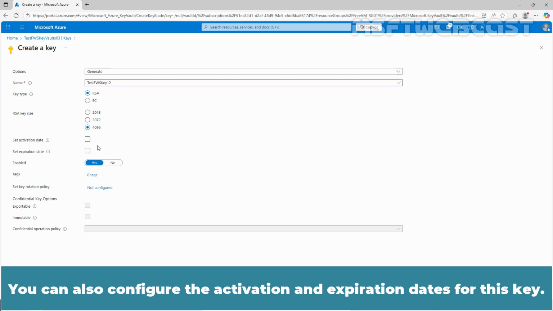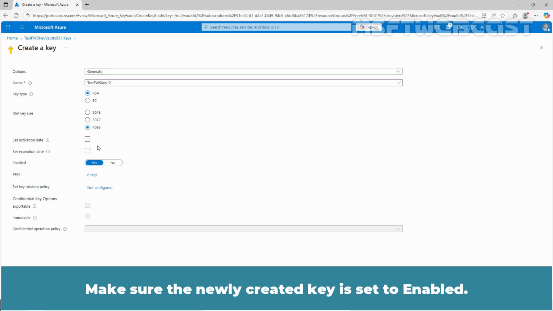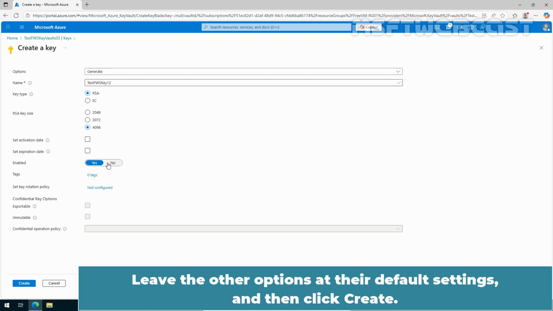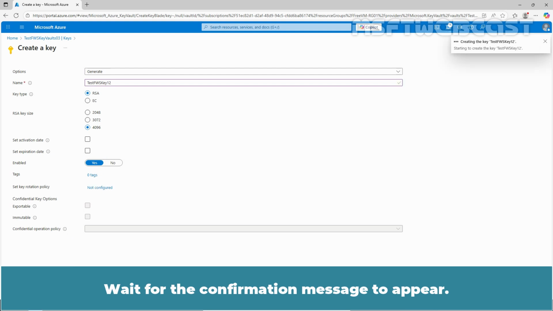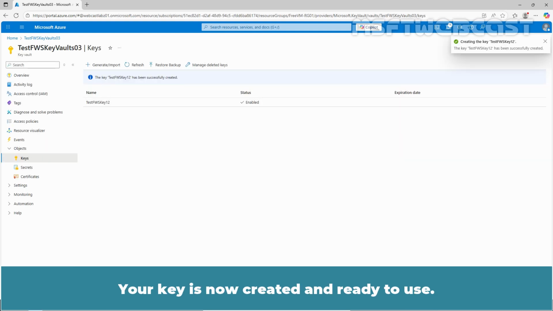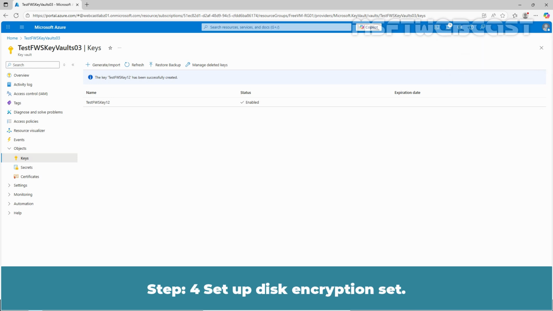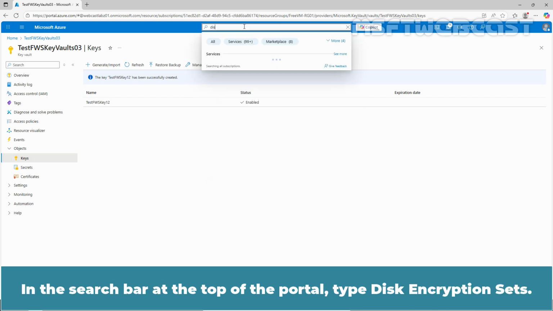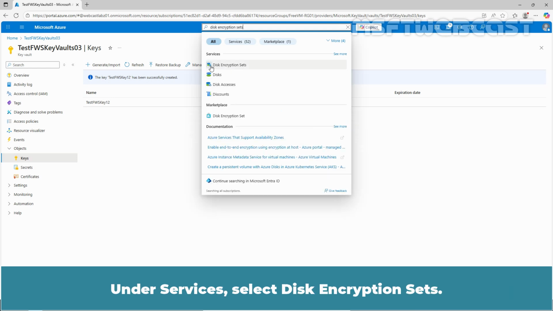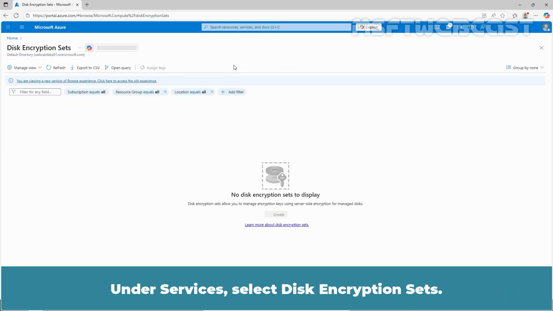You can also configure the activation and expiration dates for this key. Make sure the newly created key is set to enabled. Leave the other options at the default settings and then click create. Wait for the confirmation message to appear. Your key is now created and ready to use. Step 4. Set up Disk Encryption Set. In the search bar at the top of the portal, type Disk Encryption Sets. Under Services, select Disk Encryption Sets.